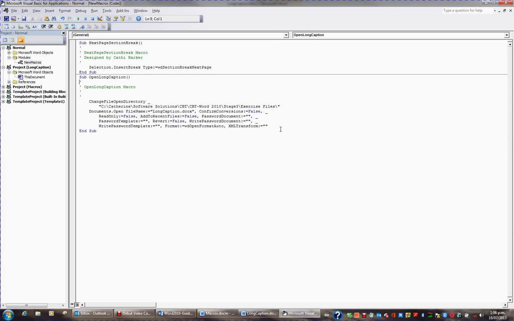To edit your code, you need to open up the Visual Basic Editor, and that's what this is. I can see I've got two sub-procedures or two macros. One sub-procedure macro is called Next Page Section Break, and it basically just inserts a break, which is a next page break, and that's how it's written in code. This particular sub-procedure is called Open Long Caption, and what it does is it changes to a certain directory, and then it opens up the file that I mentioned, and that's what this macro does.